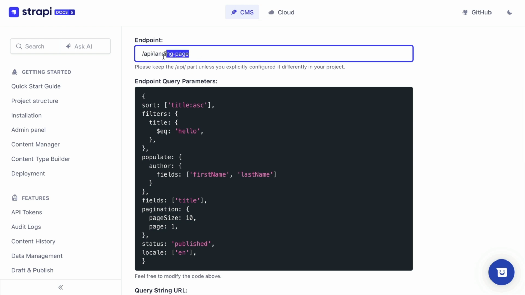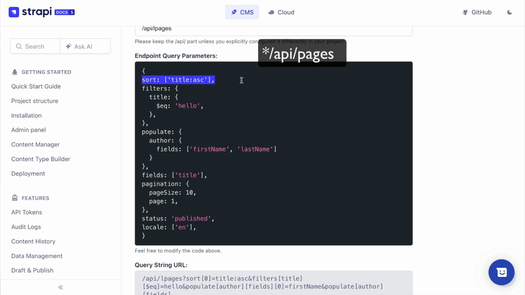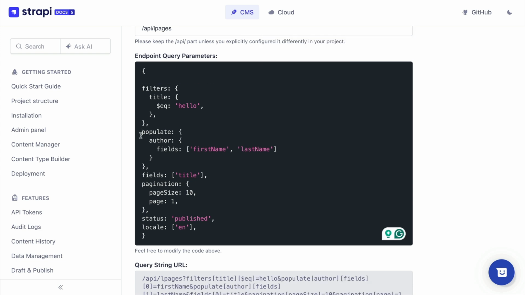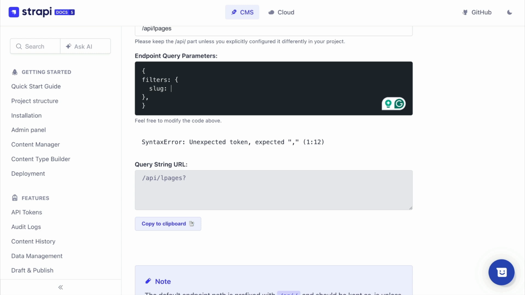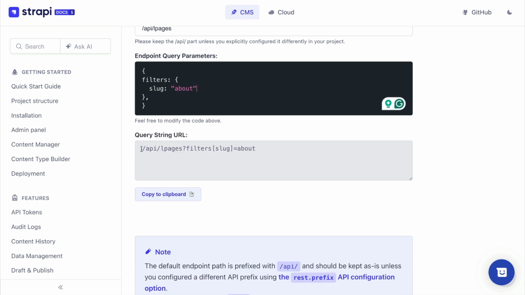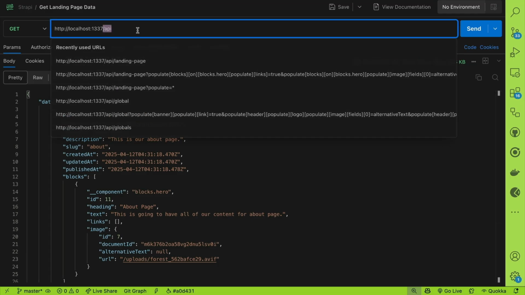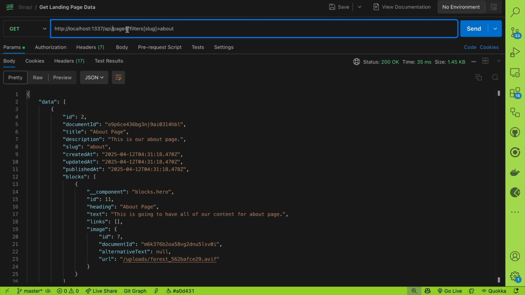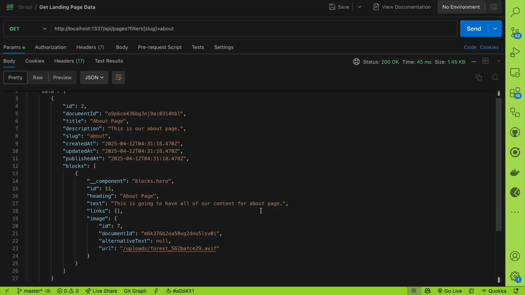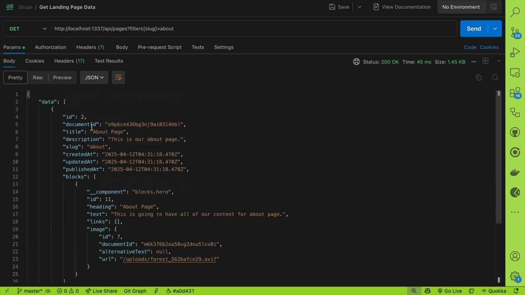So our API is /api/pages, and all we need to do is just pass the filters. And for the filter, we're going to filter on slug, and it's going to be about. And so we could go ahead, copy this query string. And in the future, we'll take a look how to do this in our front end. But for now, we're just going to test everything via Postman. So now I'm going to go ahead and paste that query string here. Make sure it's pages, filter based on the slug, and we're looking for about. When I click send, notice that we're just getting the data for the about page.